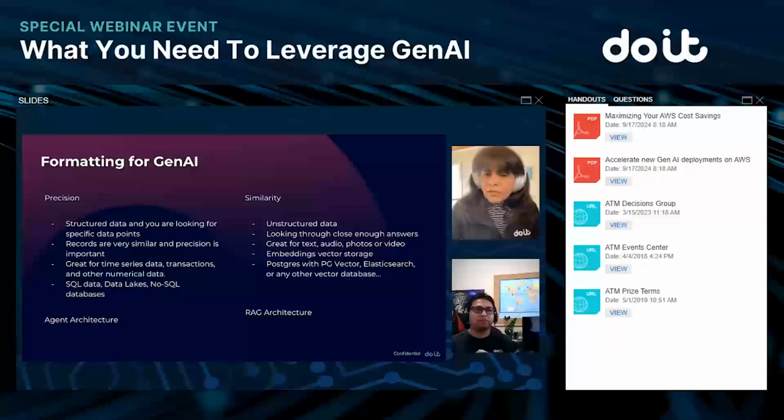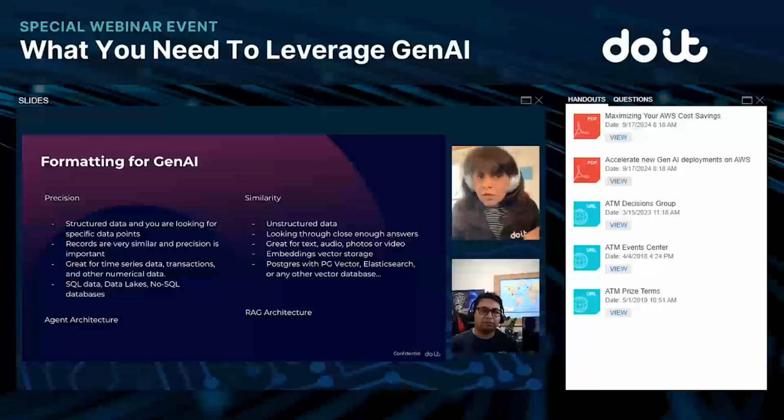compared to something similar, where I'm giving you this picture and asking for a similar picture, but not a dog, a cat. That is something unstructured and also kind of fuzzy. It doesn't really require very specific information. So those are two different kinds of architectures we have, the agent architecture and the RAG architecture, and we will talk more about that.